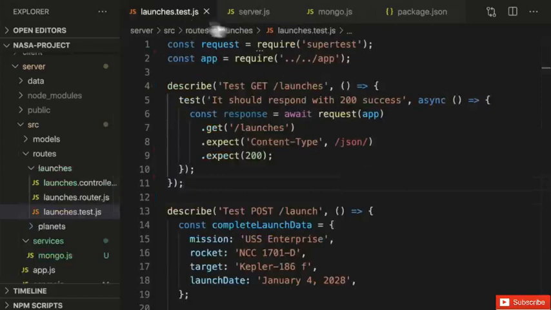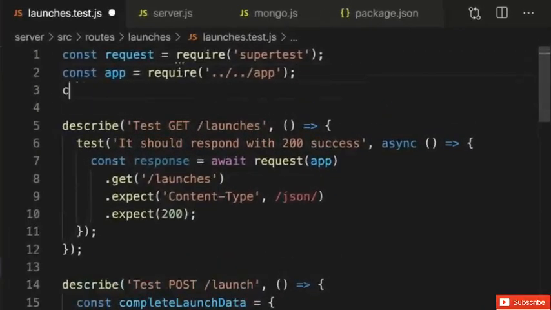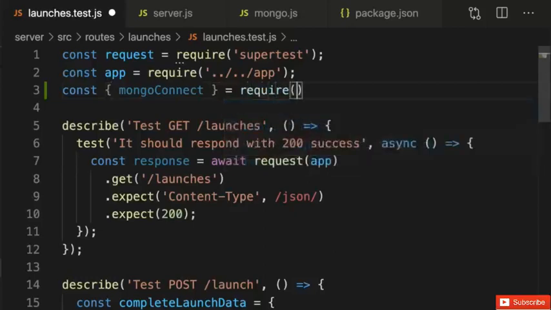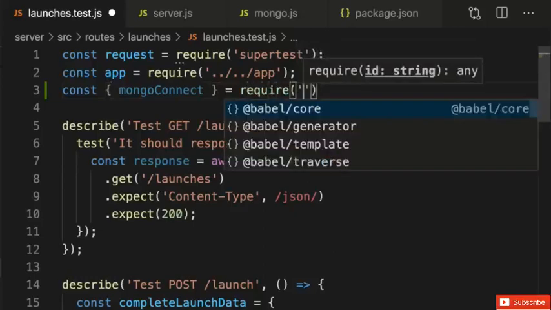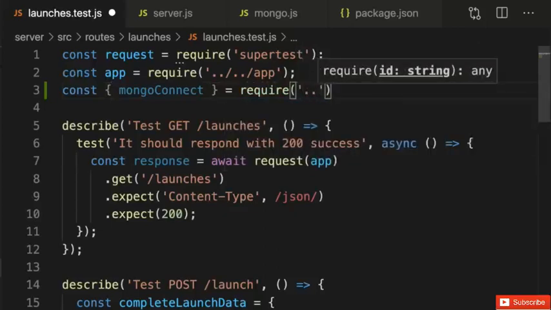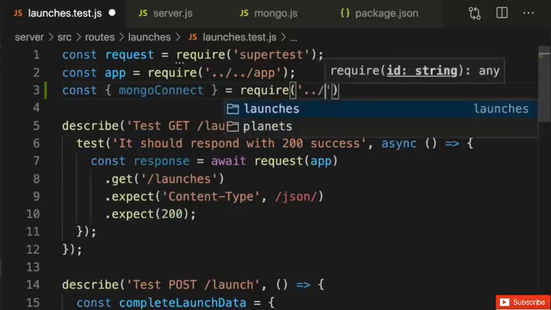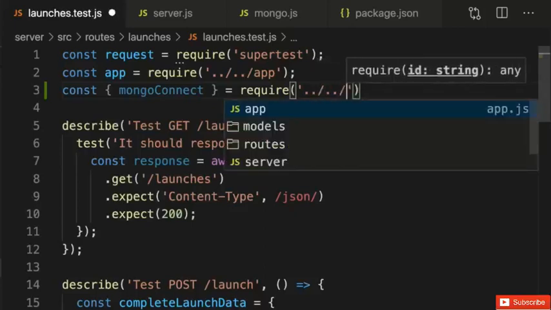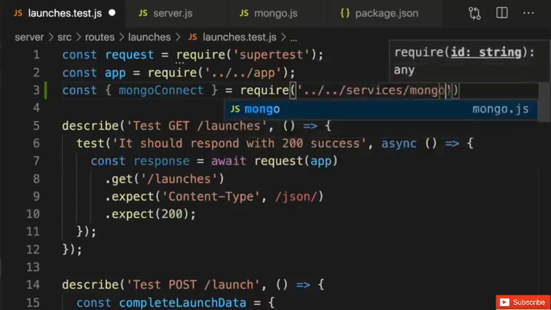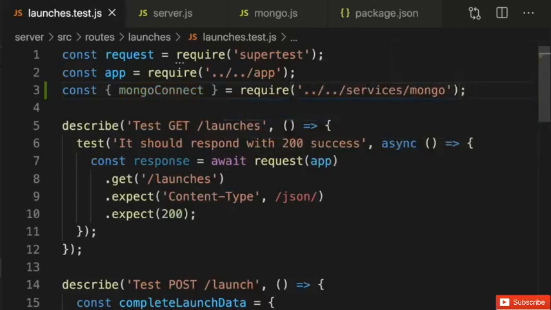What we can do now in launches.test.js is require our Mongo service and call that connect function. So const, and we'll destructure, just like before, mongoConnect from, this time, we need to make sure to go into that services folder. So we go up one level out of routes, and then into services/mongo.js. All right, but where do we call mongoConnect?